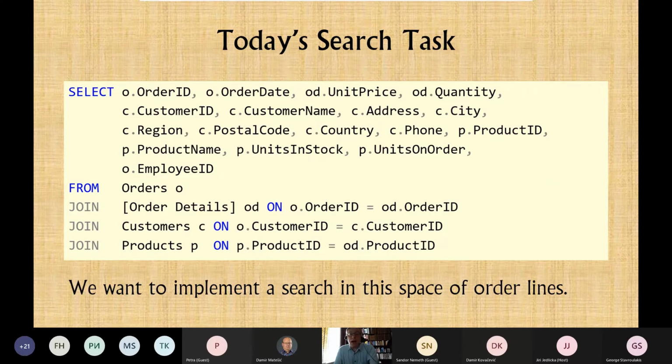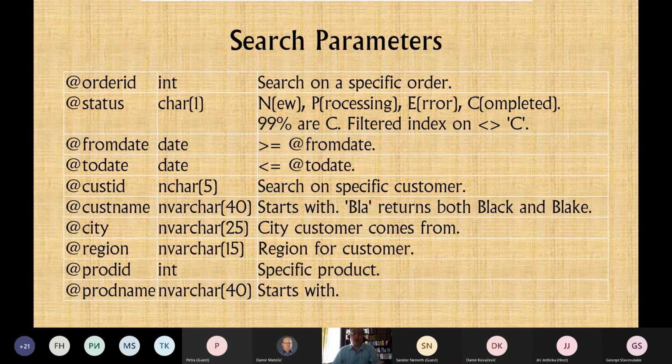These are the search parameters we're going to expose to the application, not the user. You can search for a specific order, and obviously that's the primary key in the orders table. We can search for a status. There are four possible different statuses for an order in this database. It can be new, in processing, E for error, or C for completed.